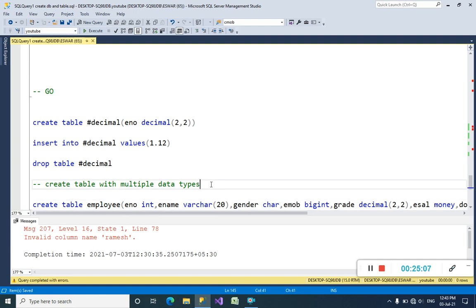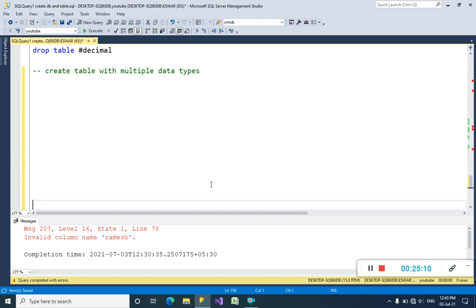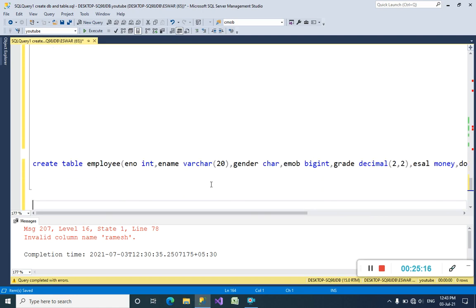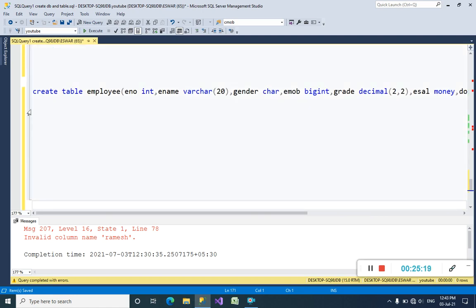See guys, creating a table with multiple data types. Create table employee. When you want to create any table, we must declare first of all, the first thing is create, the next thing is table, and the next thing is the table name as you want. We can give any name to this table. I want to store employee details in this table.